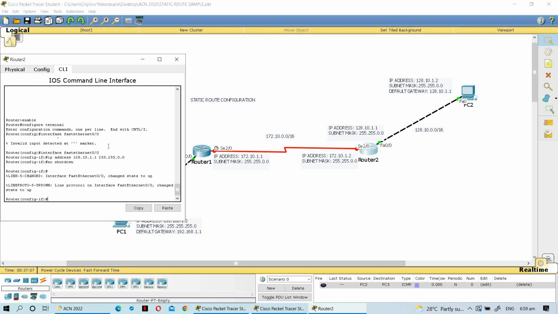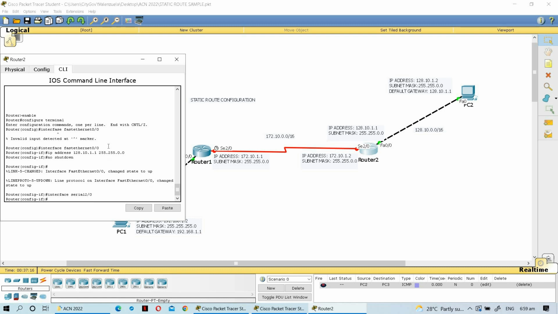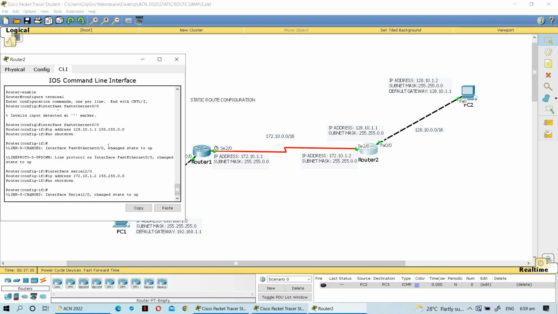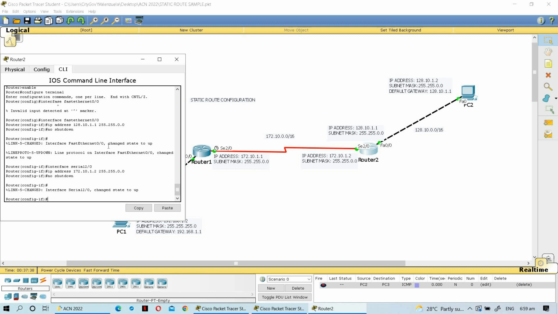Next we're going to configure the serial port 2/0 on router 2. So interface serial 2/0. The IP address is 172.10.1.2, subnet mask 255.255.0.0. Okay, no shutdown again, to make the link active.